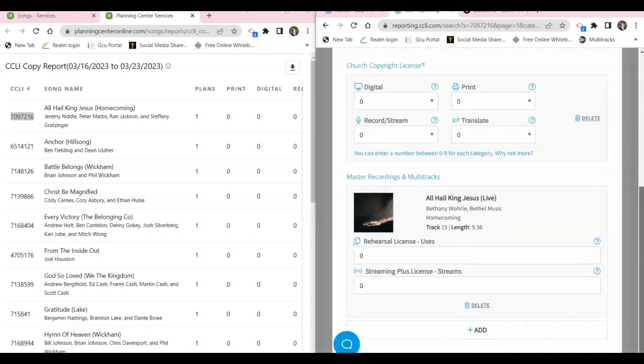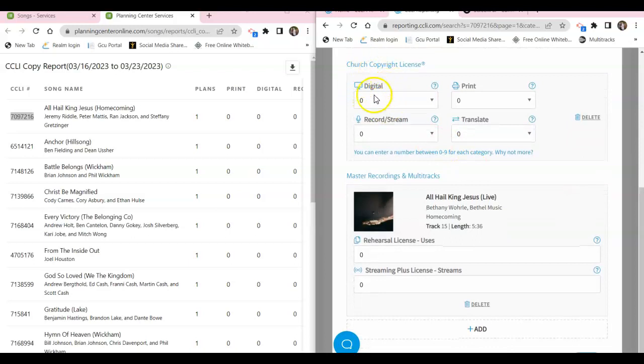Now there's a few different things that we're going to report. We're going to report our digital. So digital means what is projected on the screen and how many times did you project that song on the screen. So if it's in Bethel, we projected it twice, because we projected at the 9 and the 11.